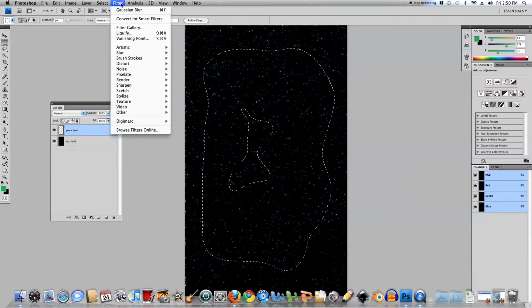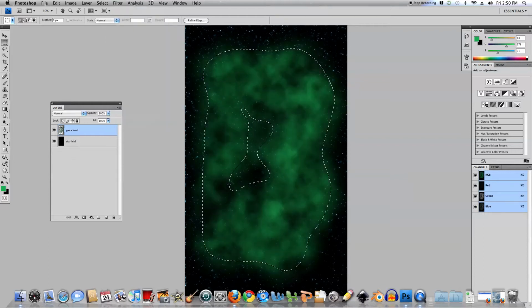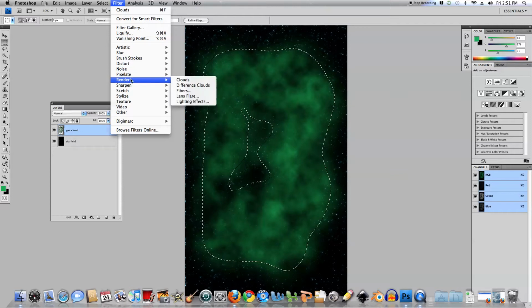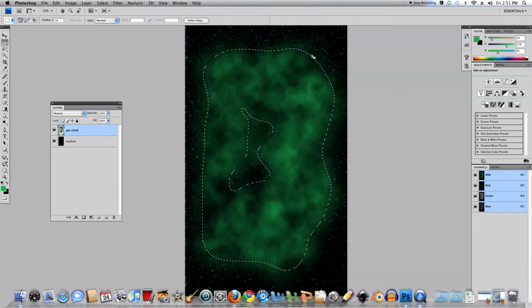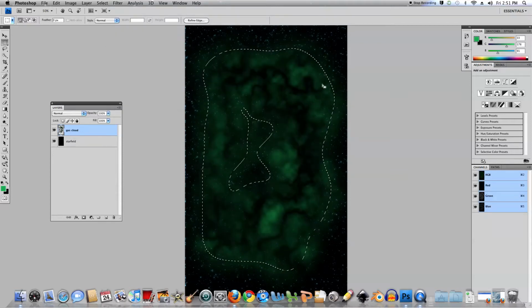So let's go to Filter from the pull down menu, Render, Clouds, and you can see we have a new effect that's been applied there, and you can see the edges are quite soft. That's the way we want them. And at this point, what we also want to do is add a bit more structure to this cloud looking mass. So let's go back to the Filter pull down menu, choose Render and Difference Clouds, and you can see some more structure is being introduced.